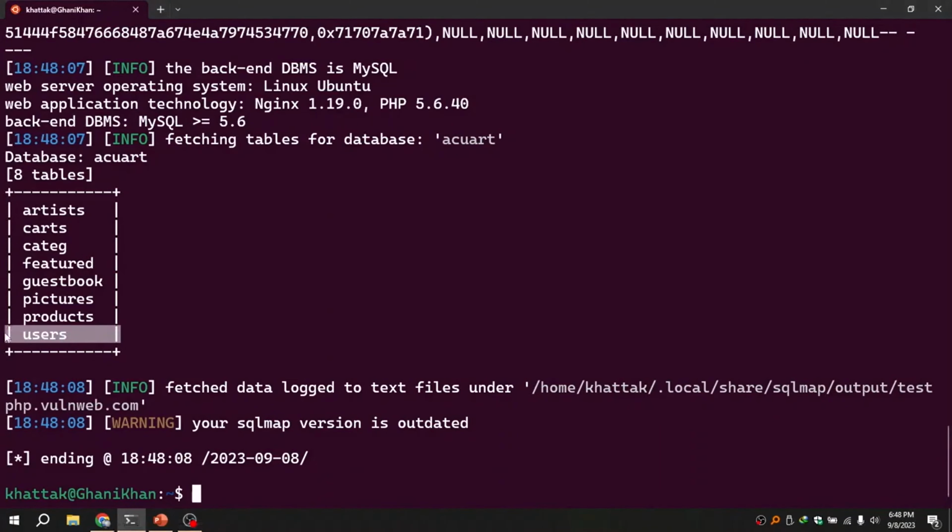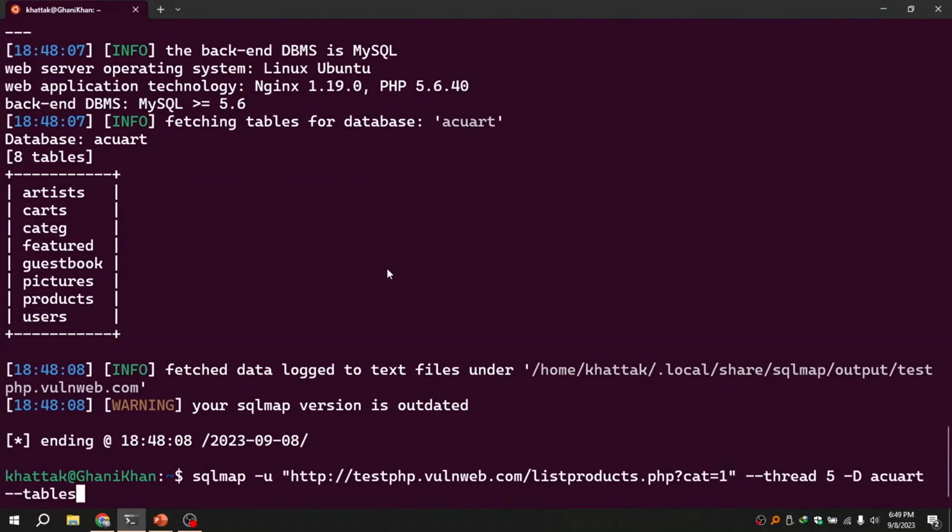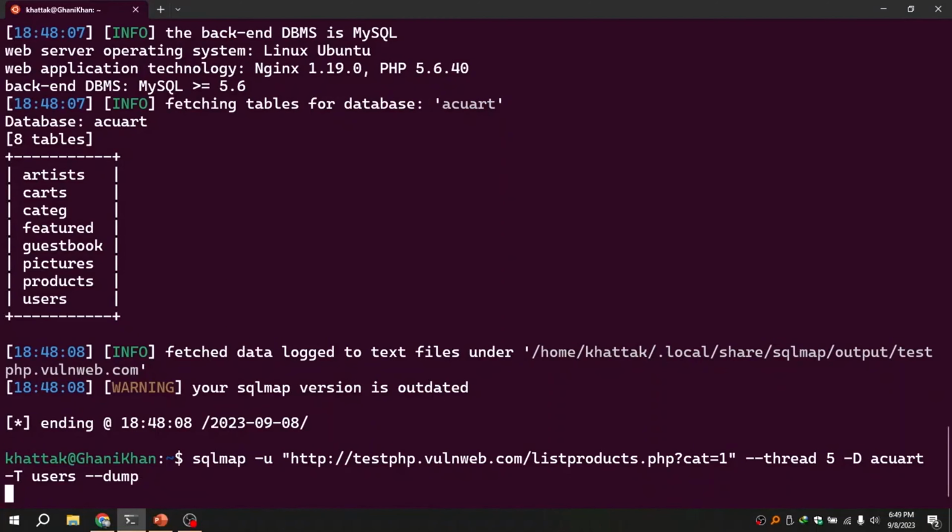Looking into the tables, the users table is peculiarly interesting, so let's see the data inside the users table. So now we have our database and the target tables. So let's select with capital T users and --dump. The dump switch is used for dumping all the data present inside the users table, which we selected with -T, inside the database aQuart, which we selected with -D. Let's press enter and see what is present inside the users table.